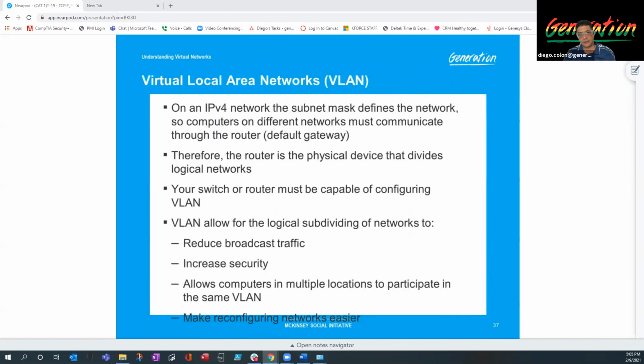Now, on an IP version 4 network, obviously the subnet defines the network itself. So the different networks can communicate through the router, which is a default gateway. As soon as you're not in my neighborhood, the gateway or the router is going to send it out its NIC card. Therefore, the router is a physical divide that's going to help you logically divide all these networks and decide which way the traffic is going to go.